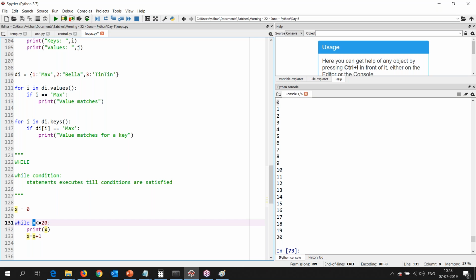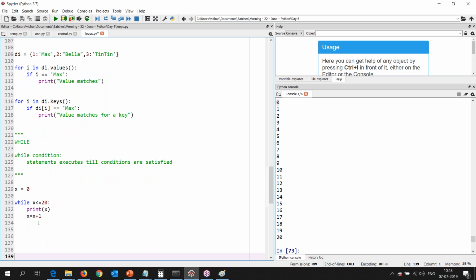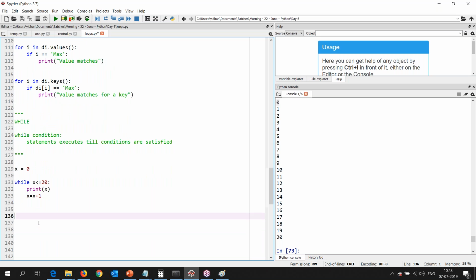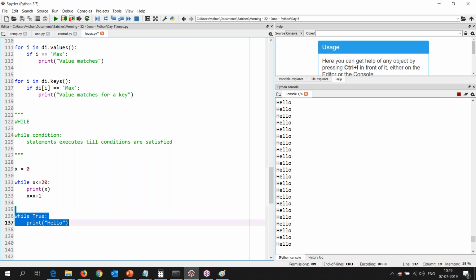Now, I use this loop a lot for creating an infinite scenario, where I want a certain condition to run infinitely. For that, I use while True, print hello. Now this condition is going to be true always, because it starts with True only. So that is an infinite scenario that you can get.